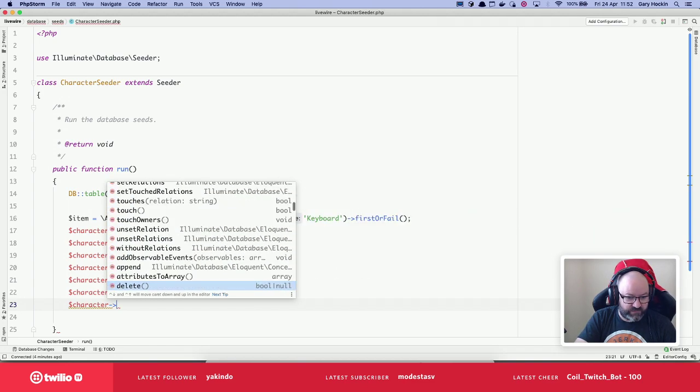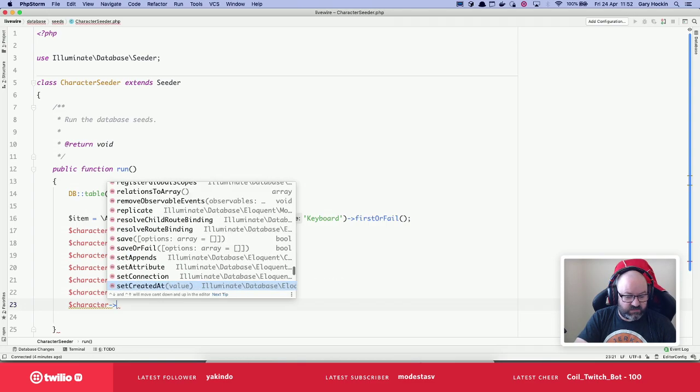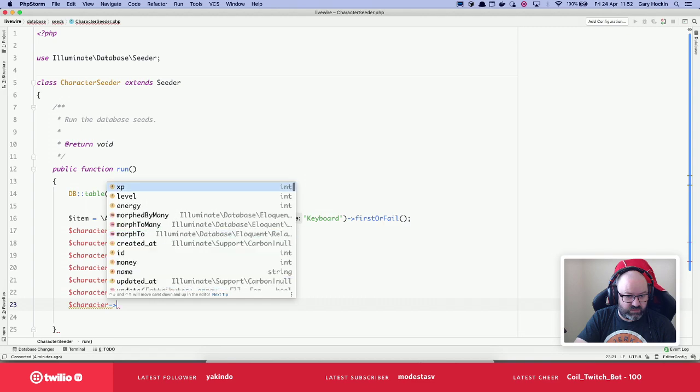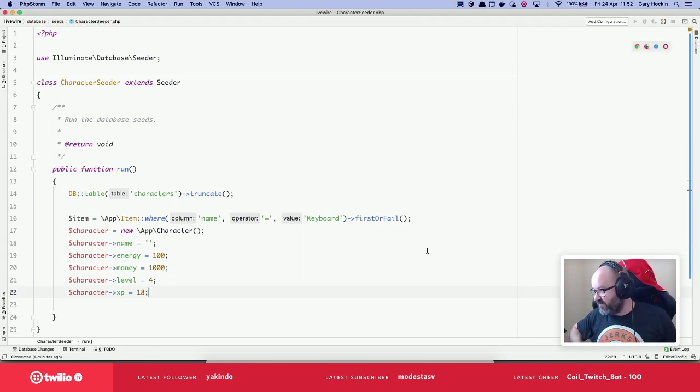Anything I've forgotten here? I don't think so. No, I think that's good. Okay. Character name, Twilio Man. Irish man. Are you going to event source the XP? Probably yes. I'm probably going to trigger an event to say whether you've leveled up or not based on the XP. But that's coming later.